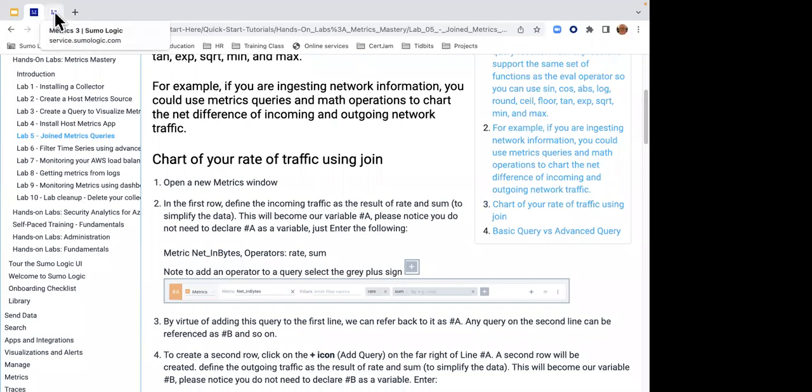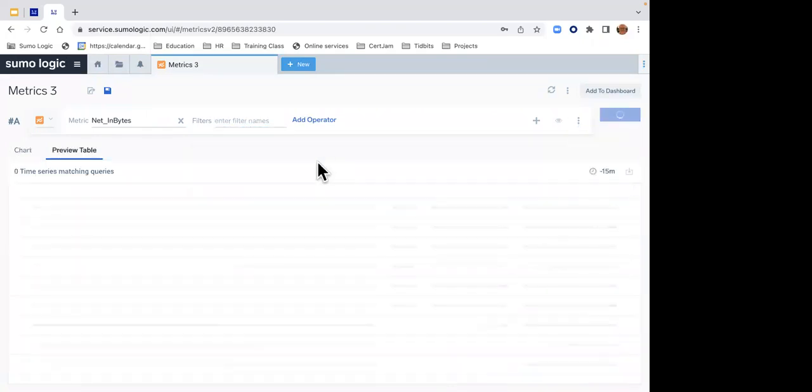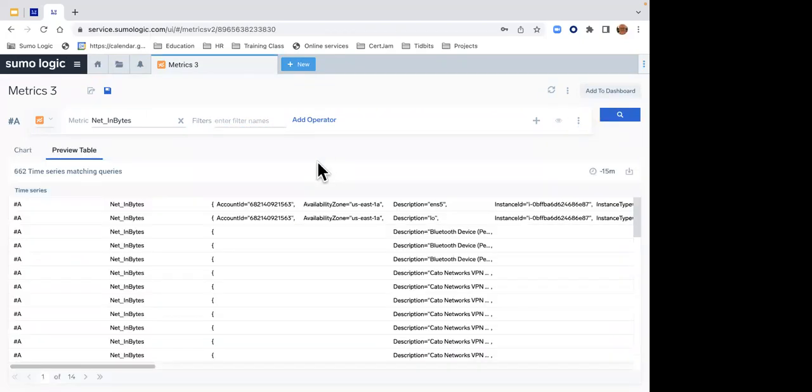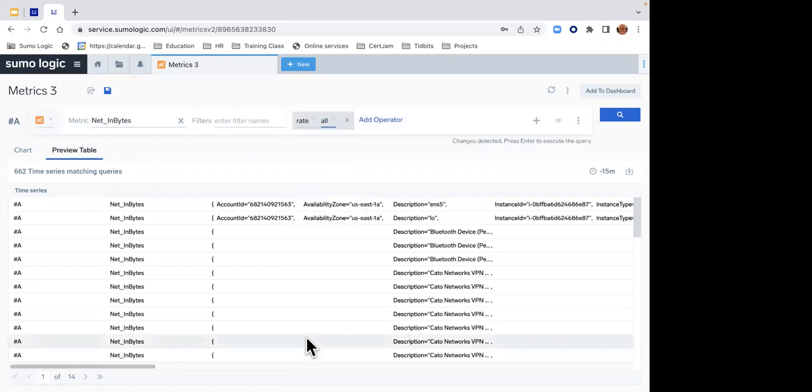And rather than seeing all of them, if I just click away here and run this, it's going to show me all my net in bytes, which is a little much. What I really want to do is add some operators. So here in my operators, I'm going to grab an operator that says I want to see the rate of my net in bytes.